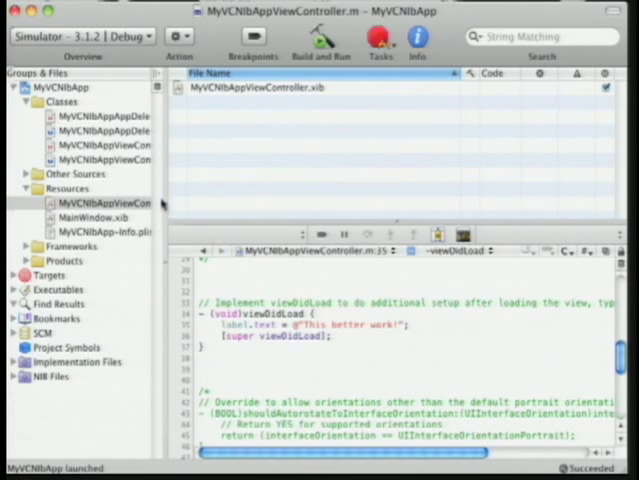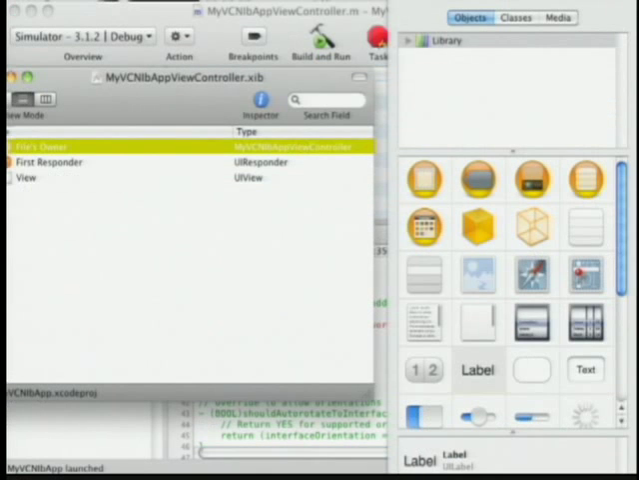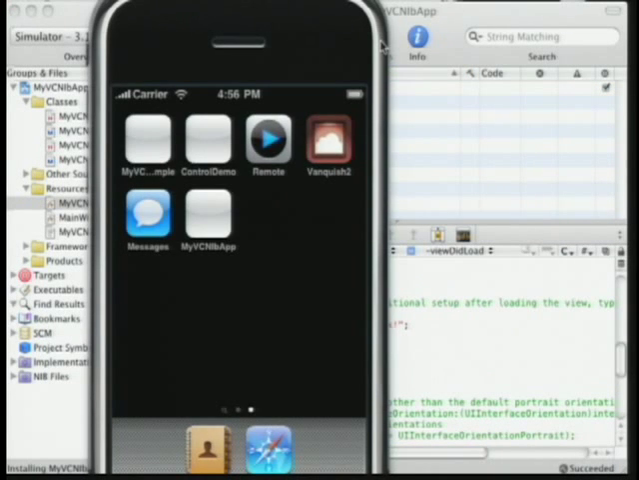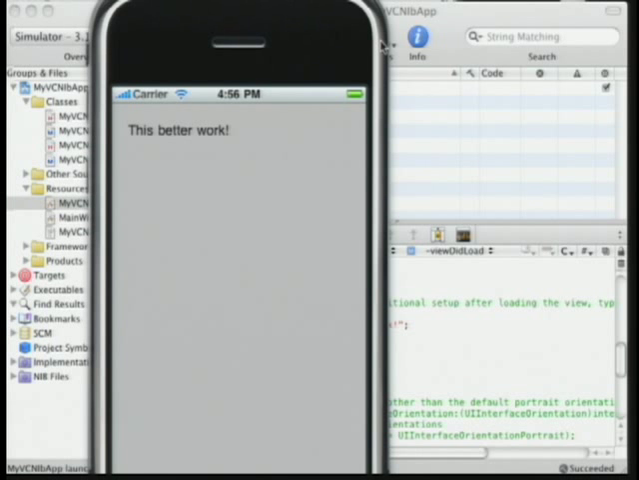All right. Now we need to make sure that we assign the outlet. So let's open this up. Of course, this is the hierarchical view of our nib. If I control drag from the File's Owner to the label, we assign it to label. It gives us the choice of assigning view. But of course, if we assign view, the label would actually be the greater view that we're moving around. So we're just going to assign it to label. Now I hit run. This better work. And it did.